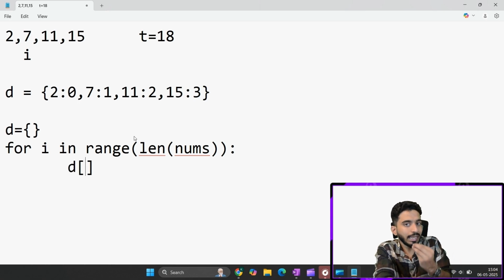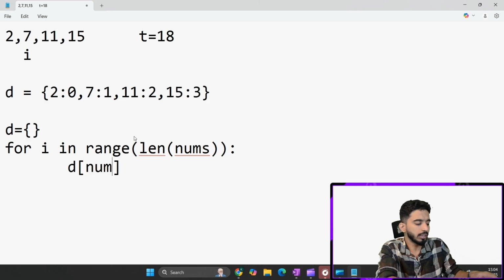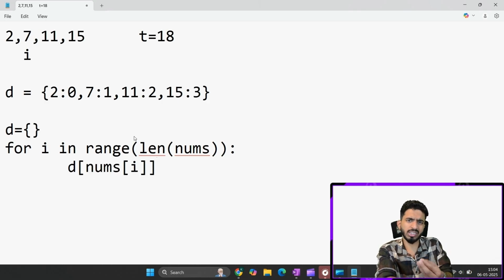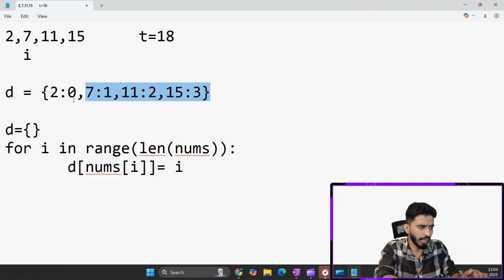In the key, what are we going to keep? nums of i. Am I right? That is, the element of the list will be the key, and what is going to be the value is the index. That's it, done. This will create the above mentioned dictionary like this.